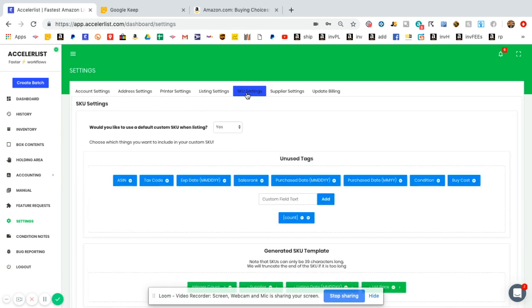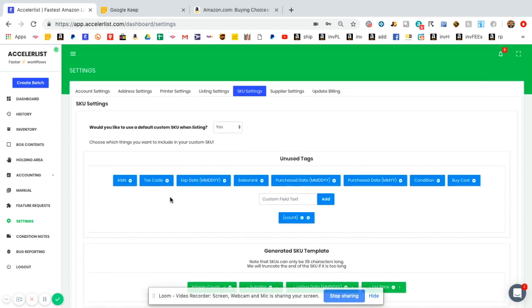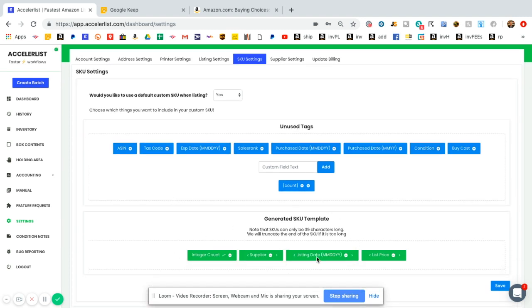You're also going to want to click on SKU settings. And the most important thing when making your SKU is that the integer count is the very first part of the SKU. So you can click here and you can build them. After that, I like to have supplier, listing date, and list price. That way I can see, if the book sold for $70, but I listed it for $53, that means my repricer is pretty damn good. Okay. So these are the things I care about. You can also pick any of these up here.